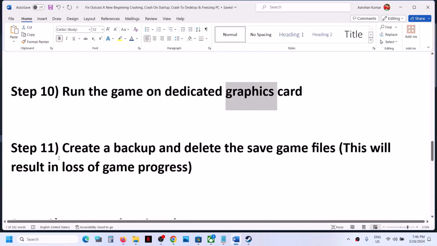Next step is to create a backup and delete the save game files. Now before you delete the save game file, let me inform you, this will result in loss of game progress. You have to start everything from scratch. So if you agree, you can delete the save game files or you can rename the save game files.